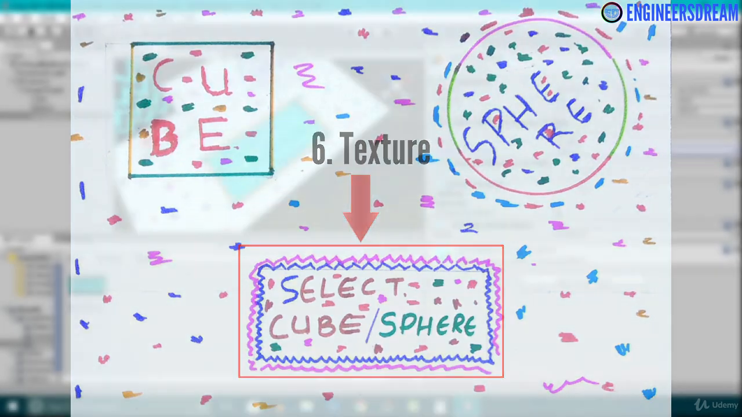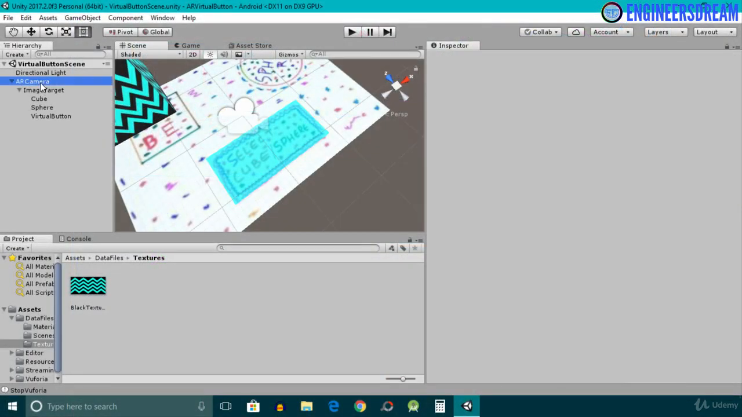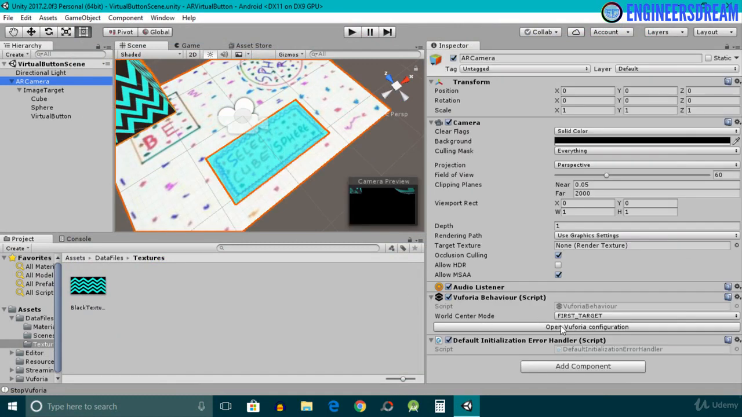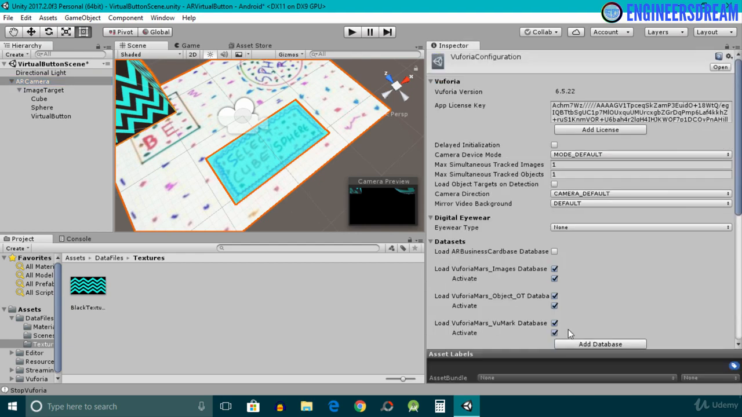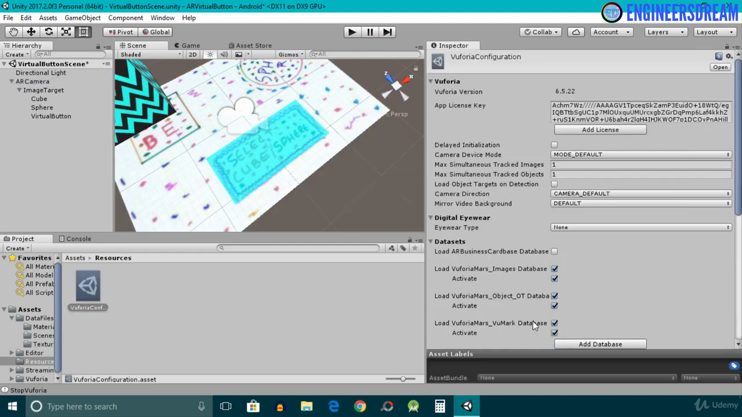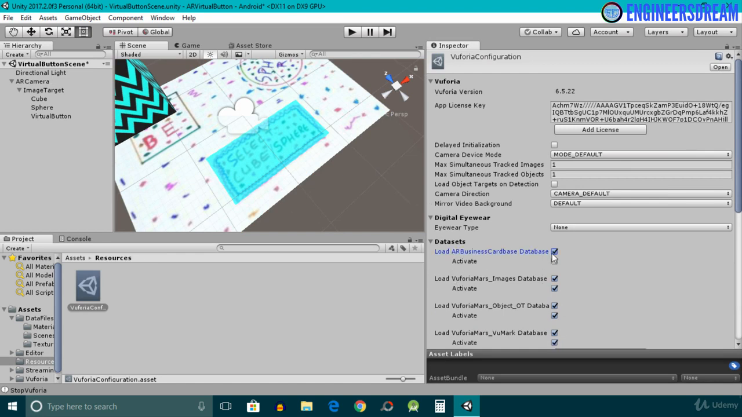Next, I'll select the AR camera. After this, I'll change the world center mode from first target to camera. Next, I'll click on open view for your configurations. After this, I'll go inside the datasets option and I'll select this AR business card based database. Okay. And after this, I'll click on the activate checkbox to activate the AR business card base. Okay. After this, I'll click on the play button.